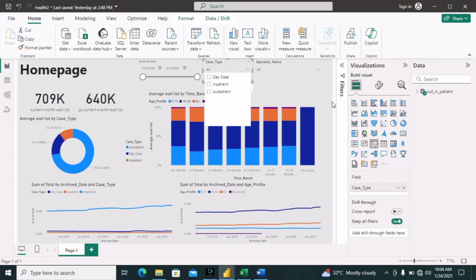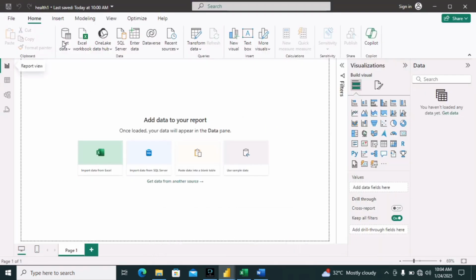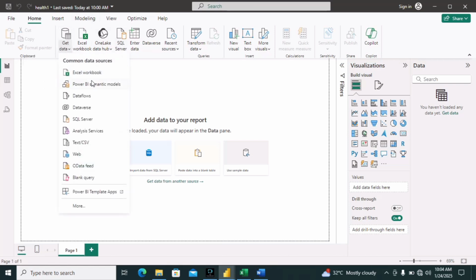So now let's see how we can create this. So first and foremost, to create a dashboard, after getting your dashboard template, which is this, the next thing to do is to open an empty dashboard. Now the next thing we do is to import our data. So you come to get data.